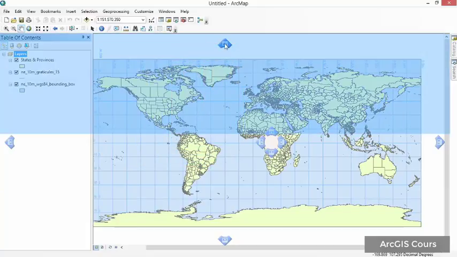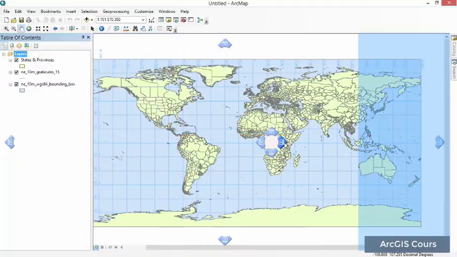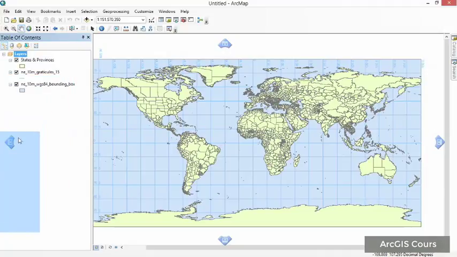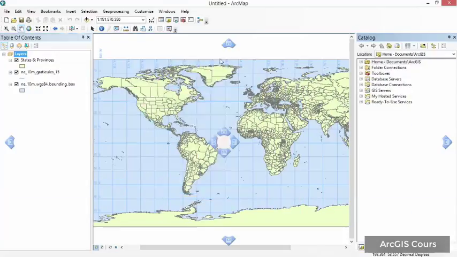So I can attach it to the top of my screen, I can attach it to the bottom of the screen, and so on. I can move it around the different areas on the screen. I'm going to go ahead and put it back here on the left-hand side. And we can do the same thing with the catalog and the search. So if I pin it, then I can move it, and I can drag it into a different position.